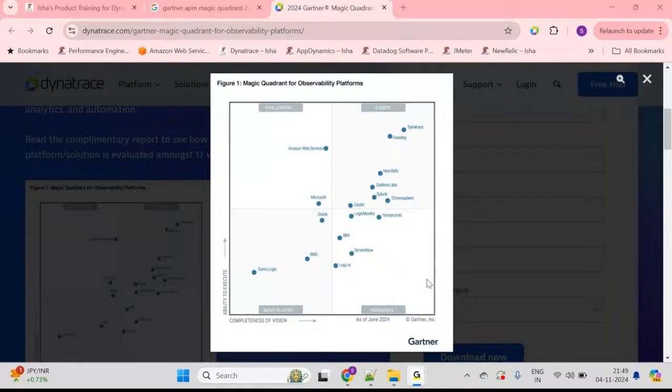But I would not say they will steal the entire market within a short period of time, because traditionally they are the leaders. I mean, Dynatrace and AppDynamics, they are the leaders.